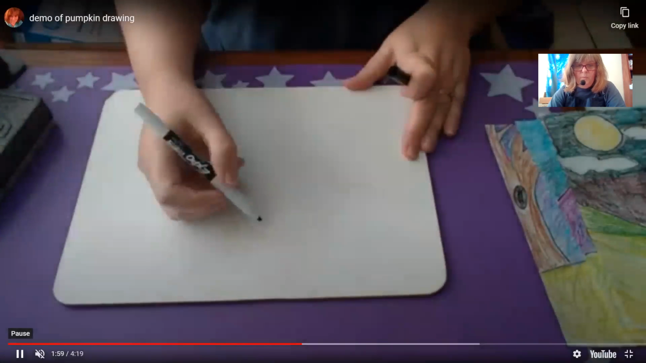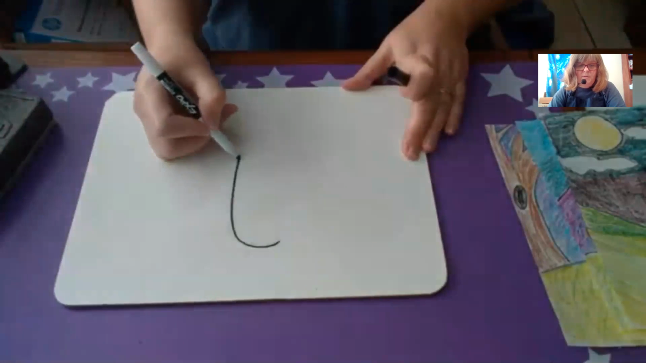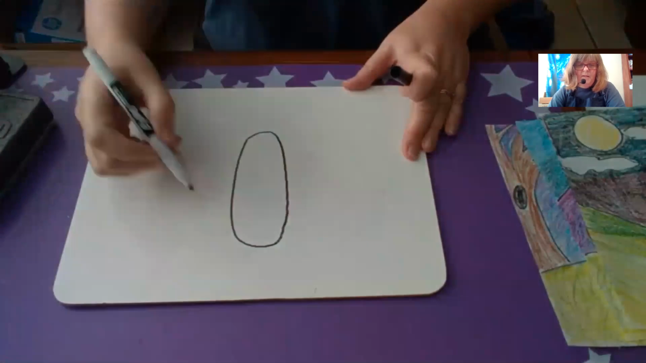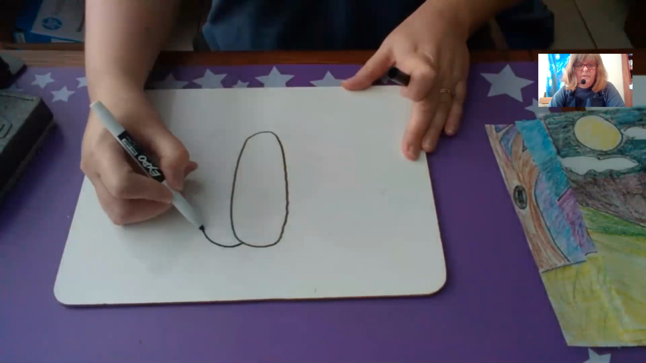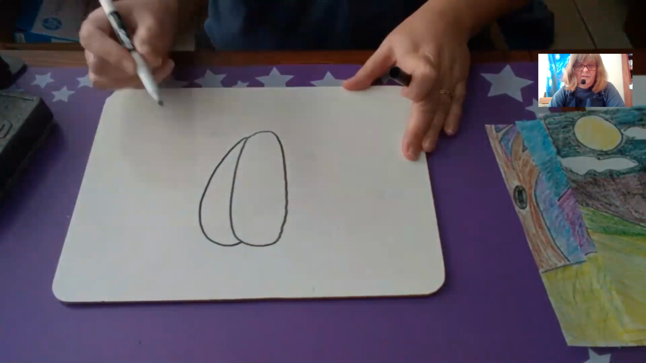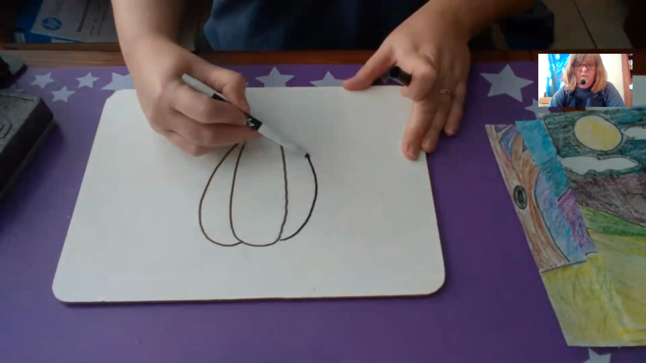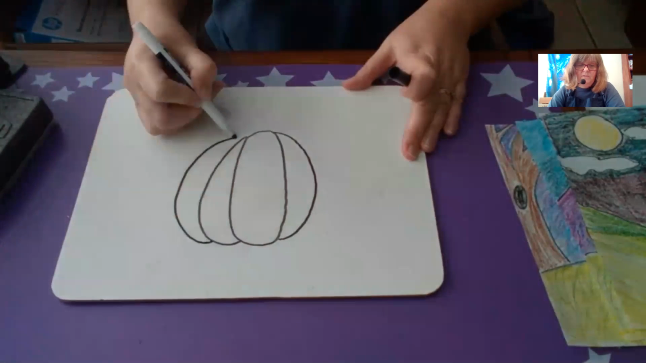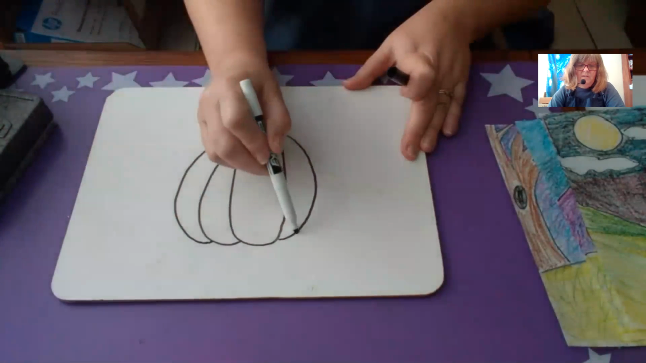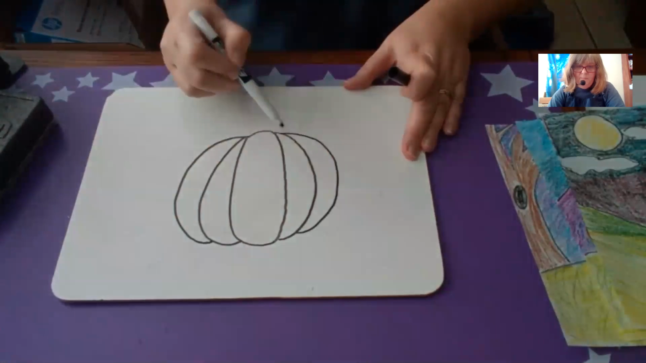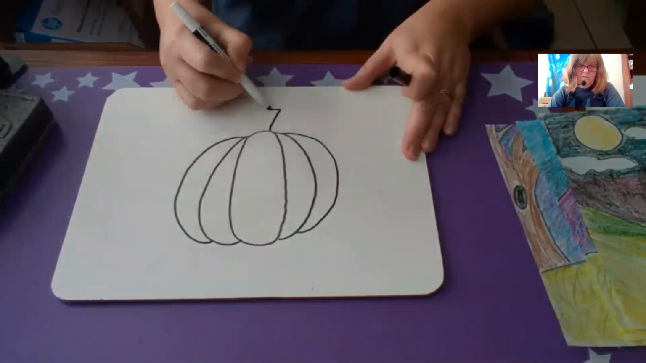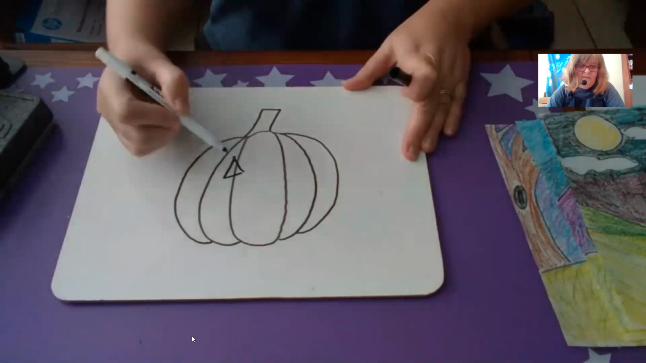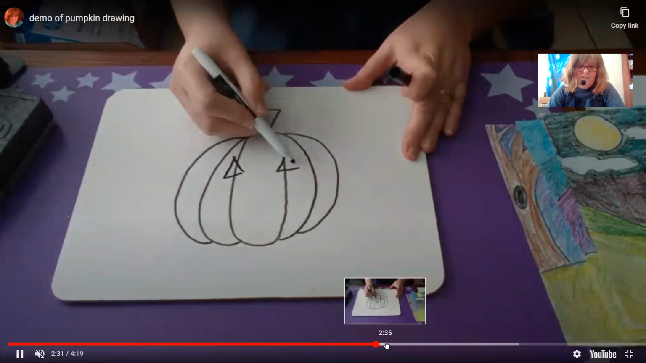Now I'm going to show you a different way. You can start with the center, the oval. Then do your curve on one side. Do a curve on the other side. Do another curve. And another. And now you have a pumpkin. Add your stem. Add your details, just like you did before.